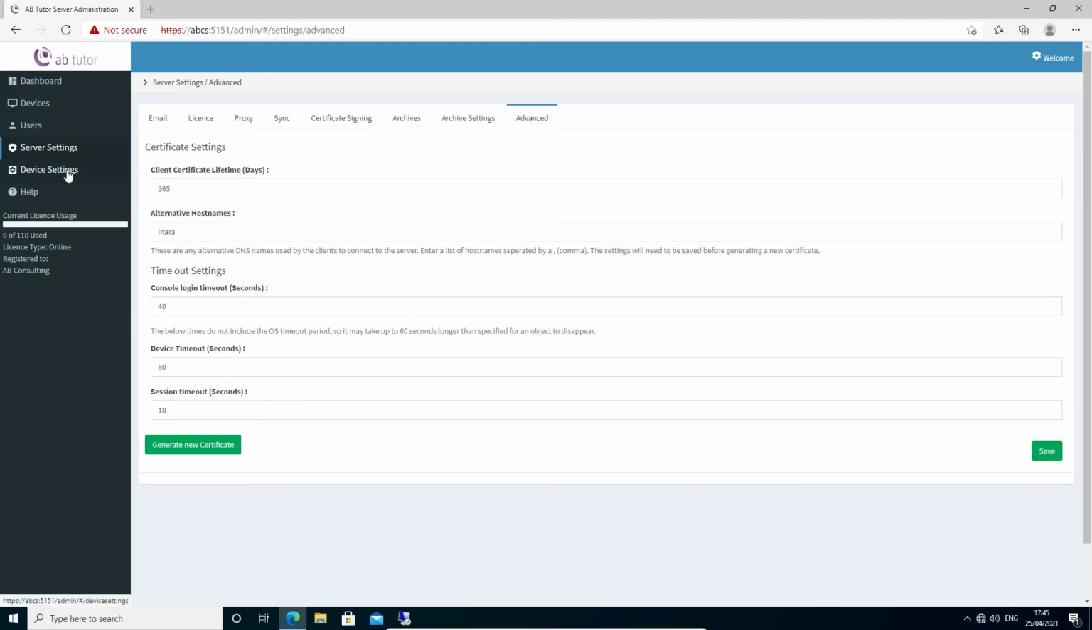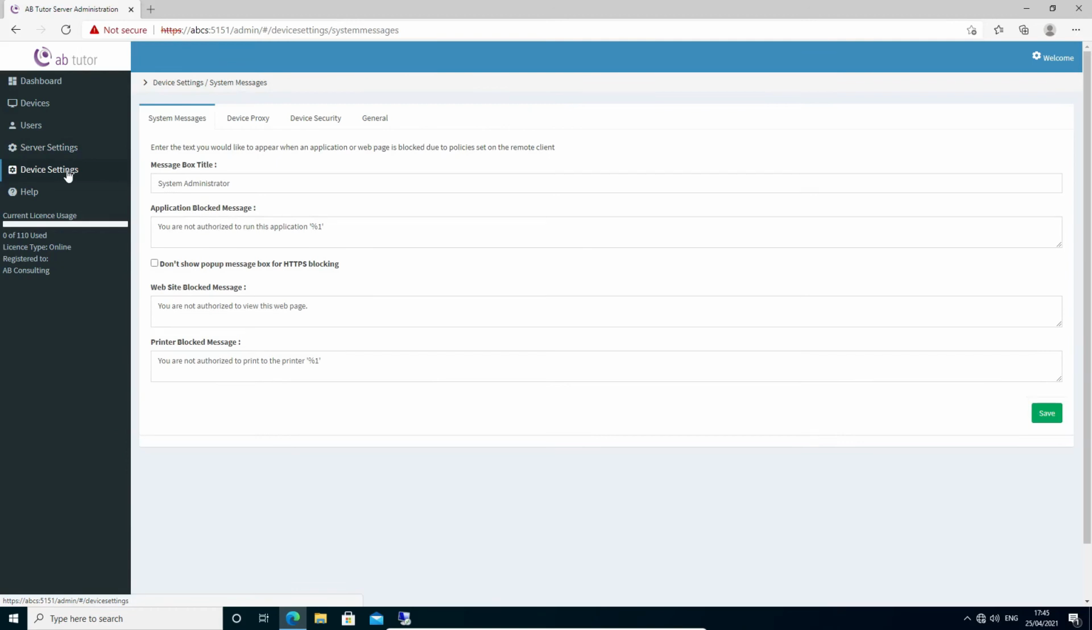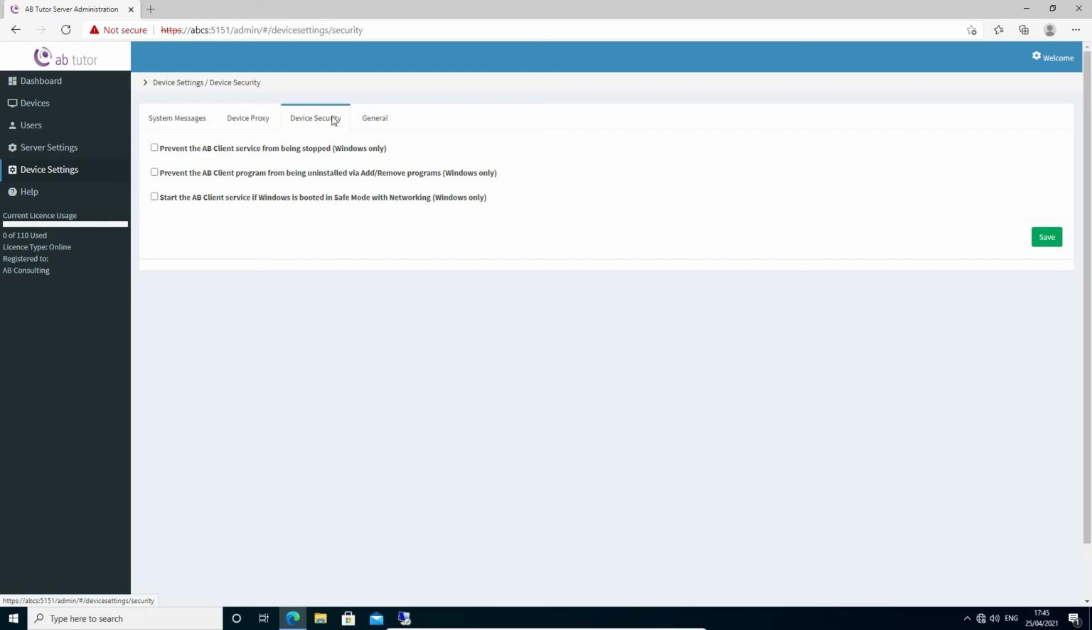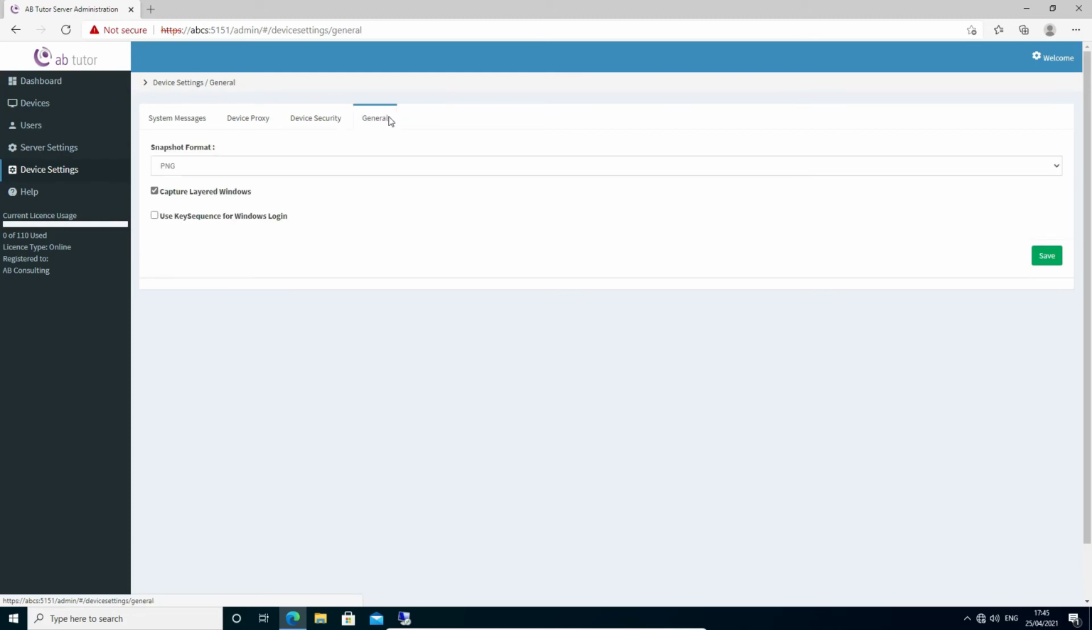The last settings entry allows you to adjust some device settings. These are settings which will affect all devices on your site, but don't really make sense to have as options in the console. These include the warning messages that are displayed when a user violates a policy, a setting to allow bypassing the AB Tutor proxy for local sites, some security settings which are intended to make the software harder to break or to remove, and some workarounds for issues which may show up in some very specific situations.